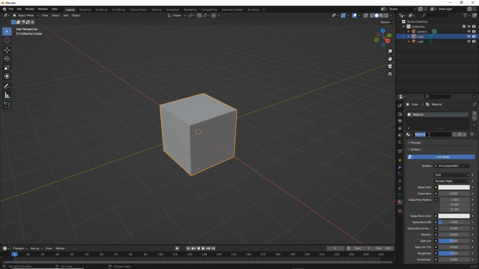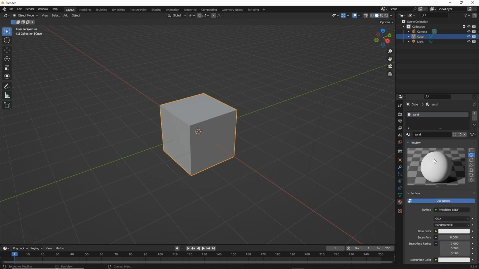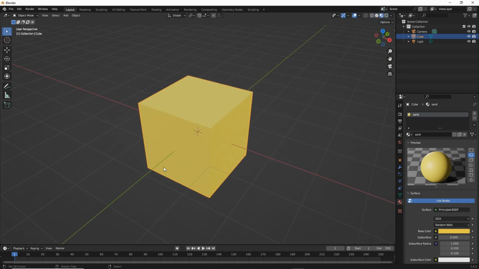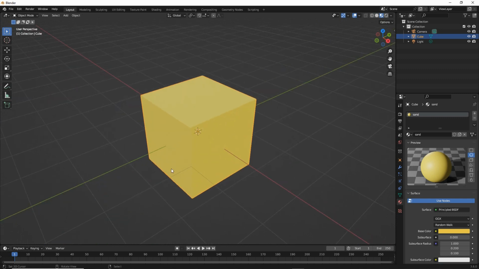So let's just rename this. Click, rename sand, access the preview. We can change its color for now if we want. And obviously we want to be in material preview so that we can see the material as we are working on it. So that's our material color.